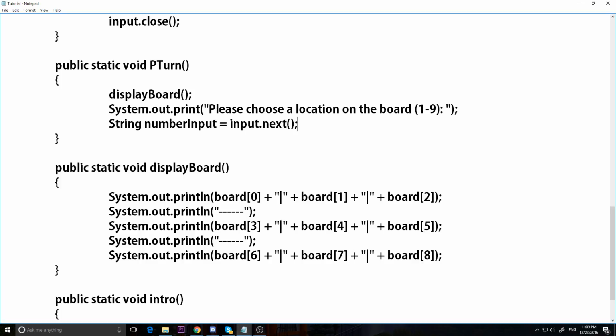Now, instead of actually doing next int, right? Because we're looking for an integer, but what if they enter in the letter D? Problem is we're trying to store it into an integer, and D is not an integer. It'll crash the program. But as a string, it'll accept it. Okay, so by entering it into our string, we'll be fine.